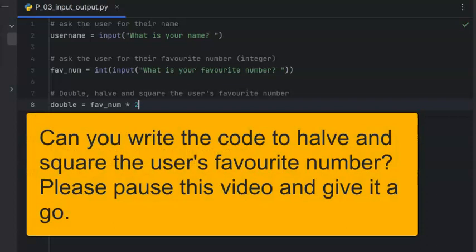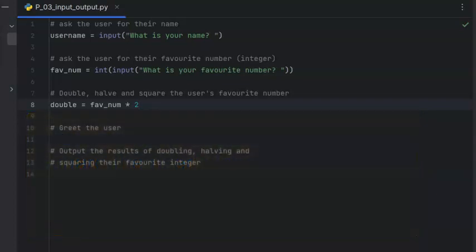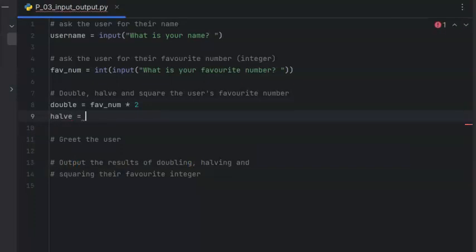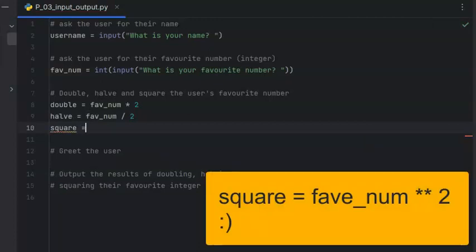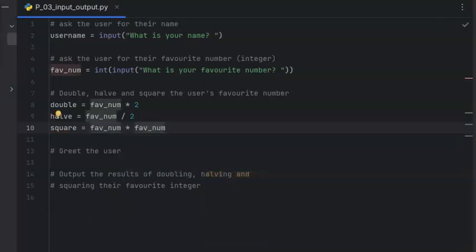Can you halve and square the user's favorite number? Please pause this video and give it a go. To halve the number, use a variable name called half and divide the favorite number by 2. To square it, you can multiply the favorite number by itself, or you can use a shorthand for squaring. If you want to confirm that this has worked, you can create some strategic print statements to check that your math is correct.